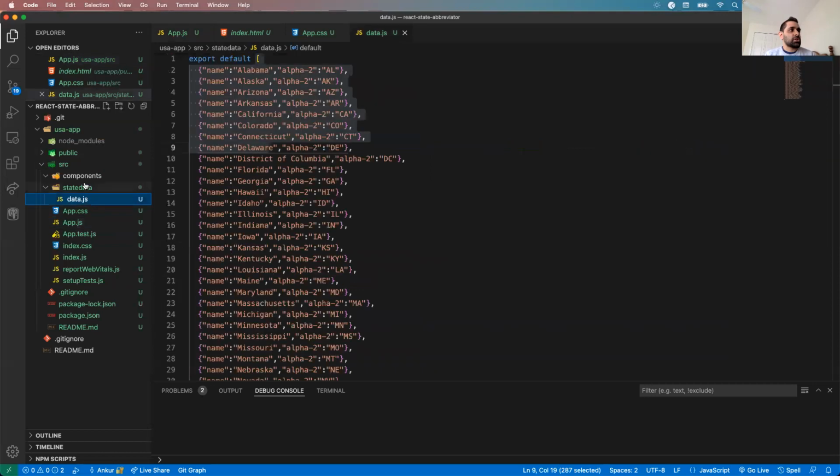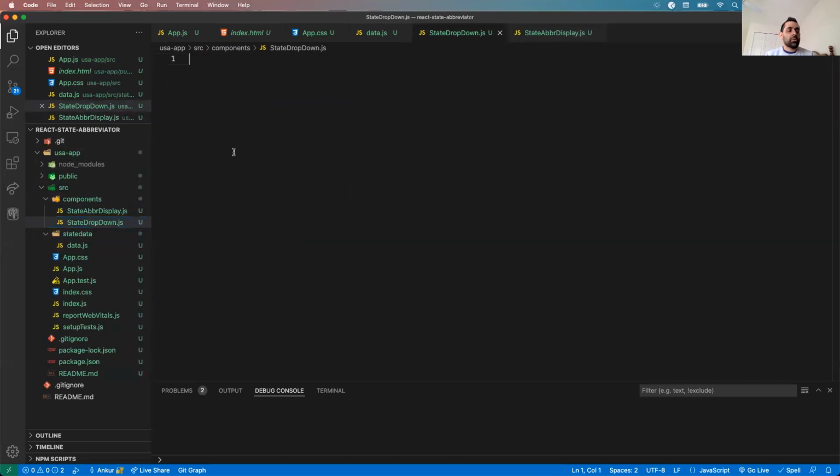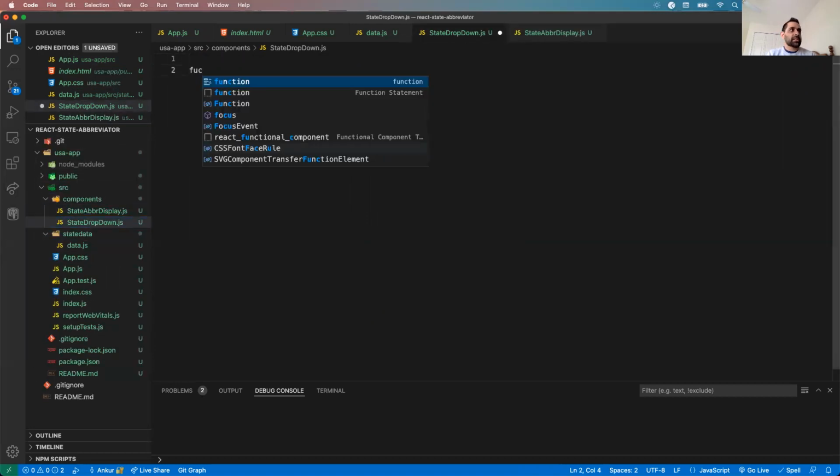So I'm going to create two components in this case. I'm going to call one StateDropdown.js, and my other component will be StateAbbreviationDisplay.js. All right, we'll create some quick components here just to get more practice.